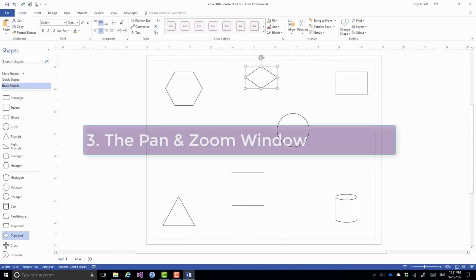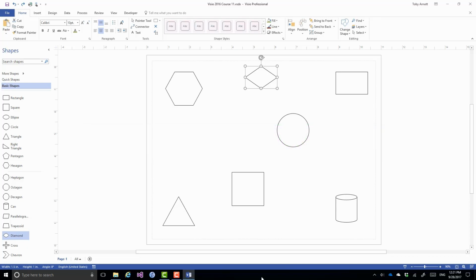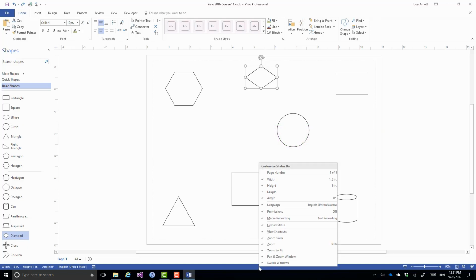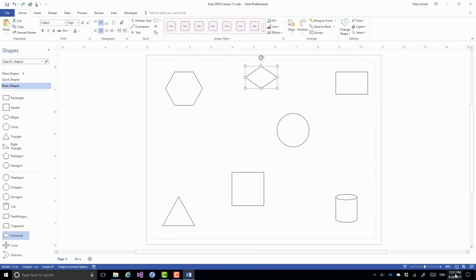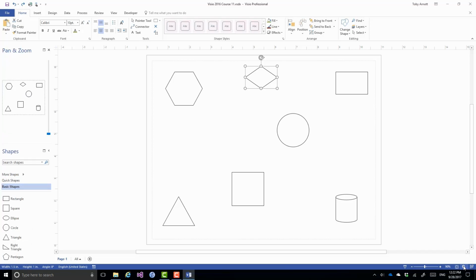Now let's take a look at the pan and zoom window. There are a few ways of accessing this. If you right click on the status bar, make sure that pan and zoom window is checked. Then you'll have a button, two from the right, pan and zoom window. If I click on pan and zoom window, it opens on the left, and I'll explain the use of the window in just a moment.